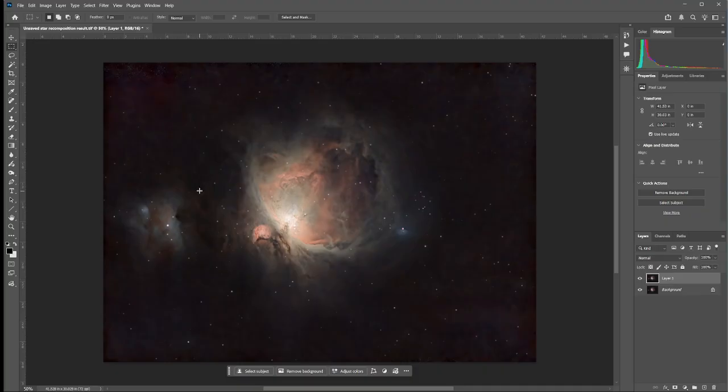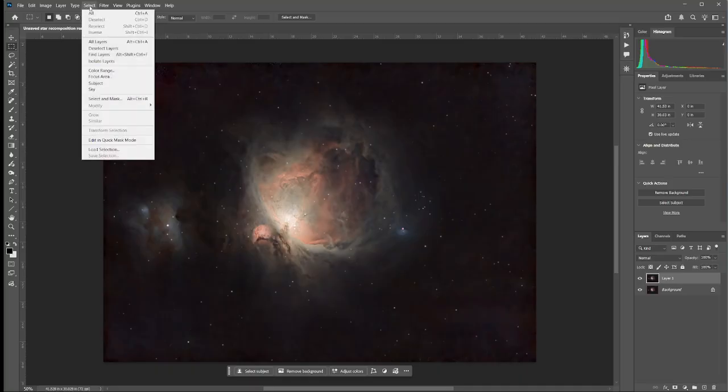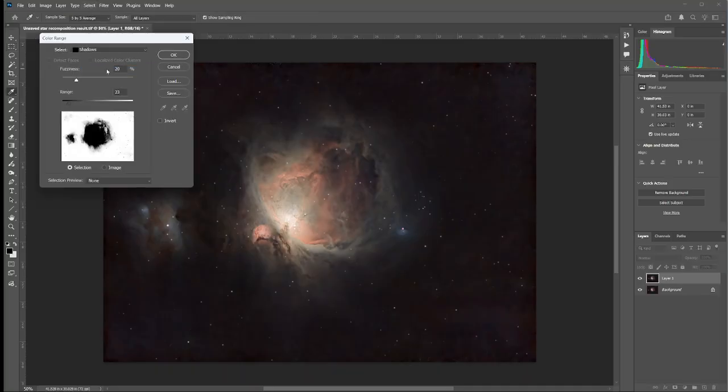And then the first thing I'm going to do is go to Select, Color Range, and I'm going to select the shadows. There's a fuzziness setting and a range setting, and you can see what it's selected here. The white part represents what I'm selecting. So if I move this slider here, you don't want to go too much because now it's digging into the nebula.